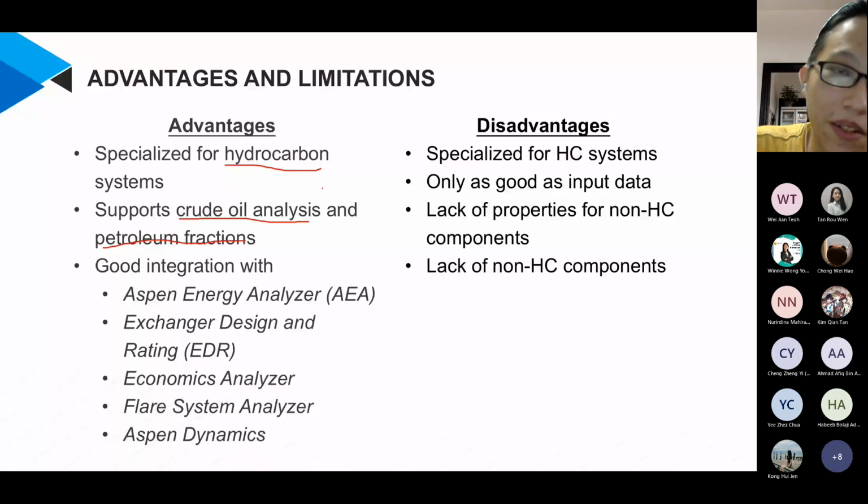So Aspen HYSYS is able to do what we call pseudo components, or fake components, so that you can have a crude oil as a component, as a stream in your process. Aspen Plus, for example, will not be able to do that. And petroleum fractions, for example petrol, diesel, kerosene, jet fuel, also cannot be represented by just one component or just one substance. And HYSYS can do that automatically for us.